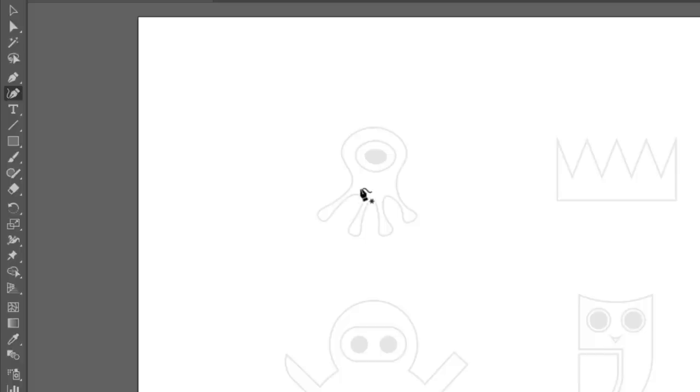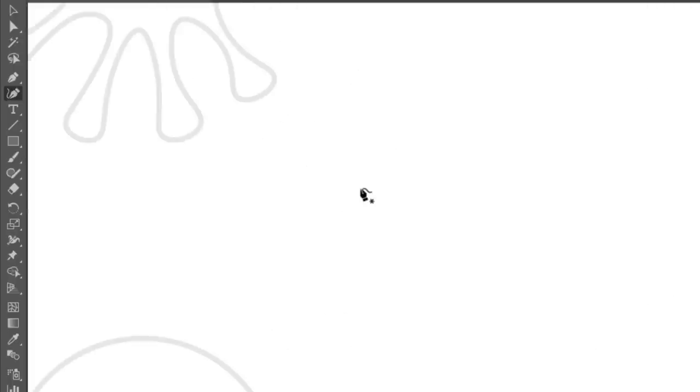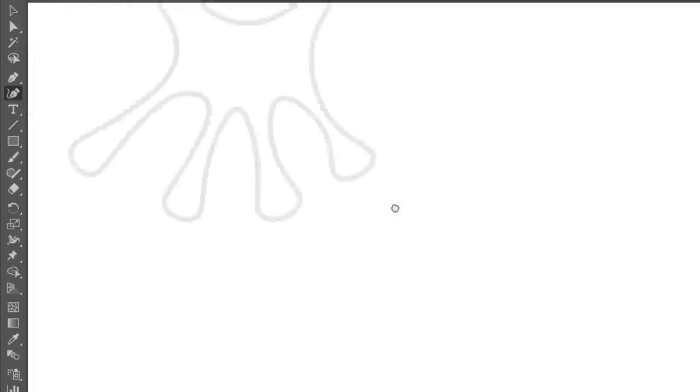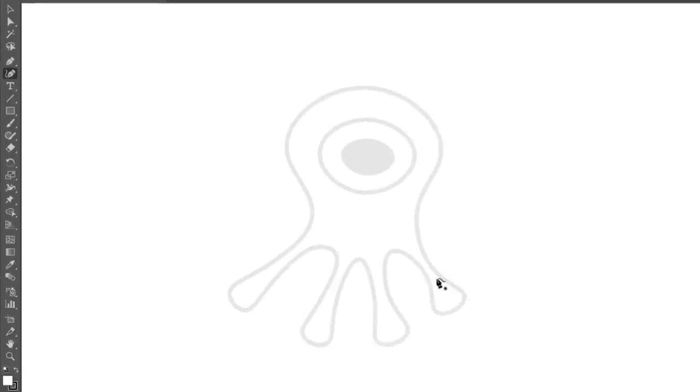So I'm going to zoom in. Remember, Command Plus, or Control Plus on my PC. What did I hold down on my keyboard to move up? Okay, remember I held down spacebar, get the hand, click and hold, drag my mouse. And now we're going to draw our alien.